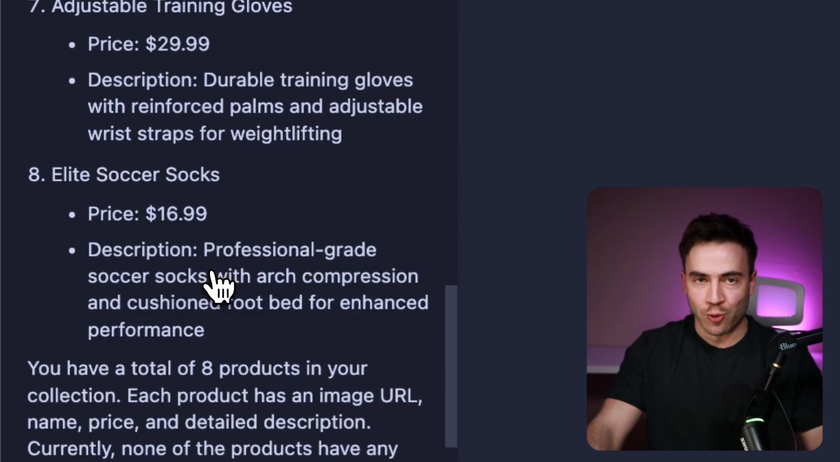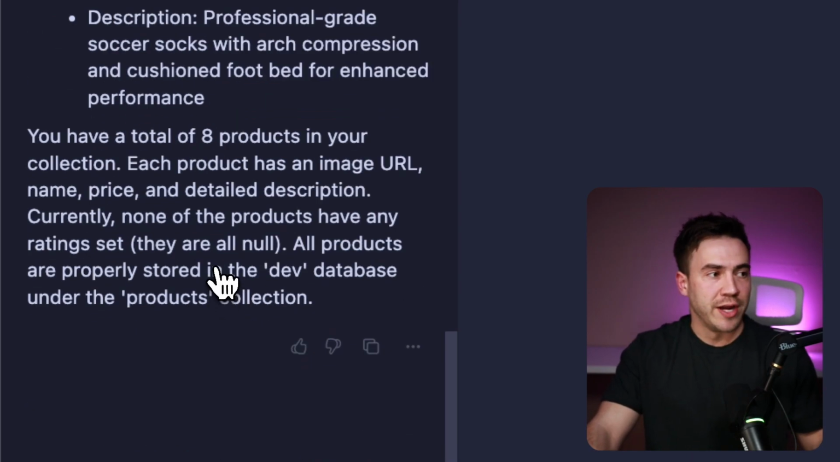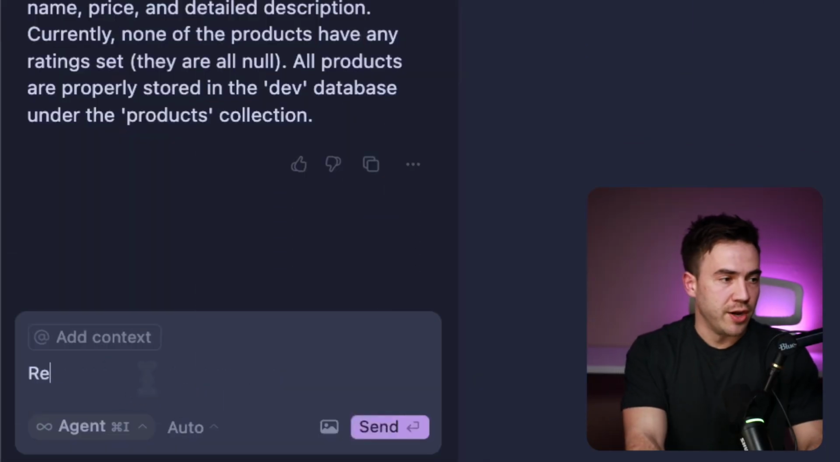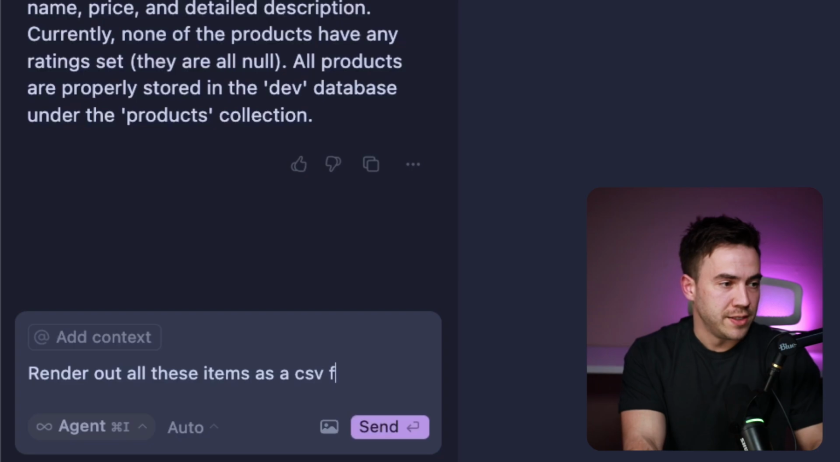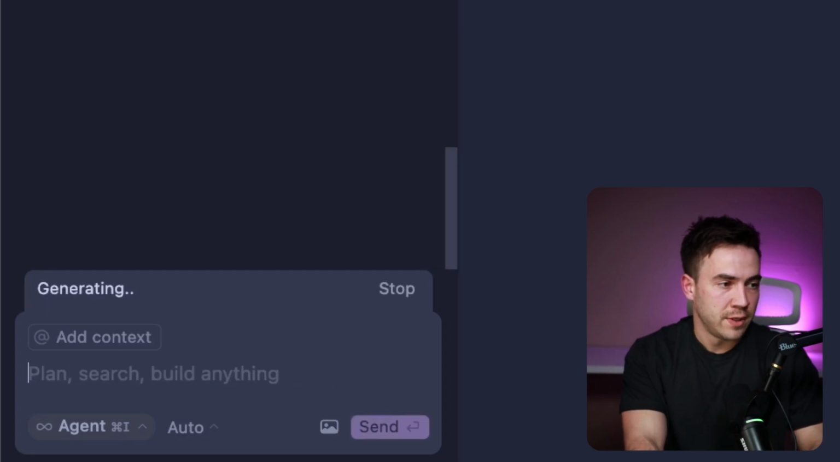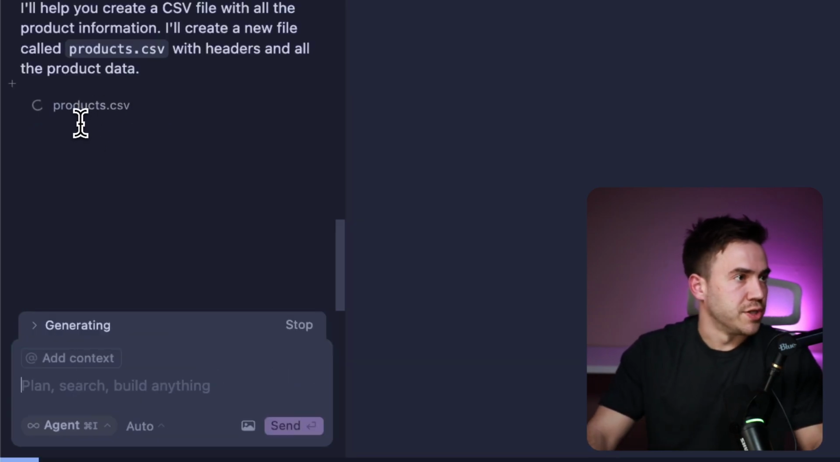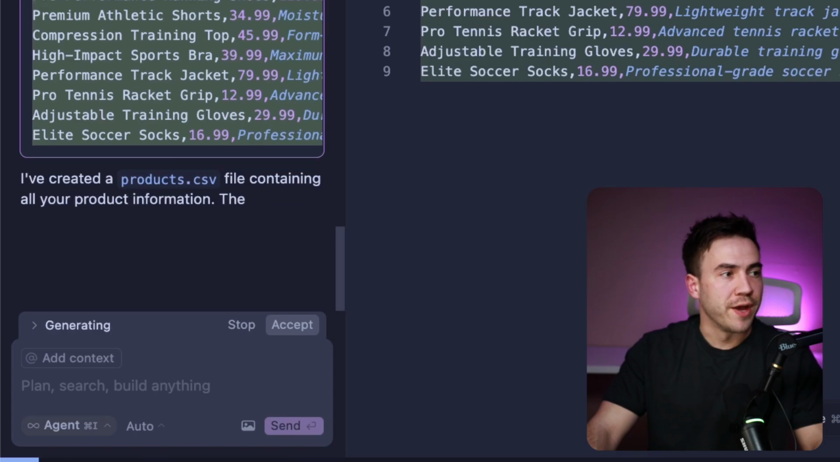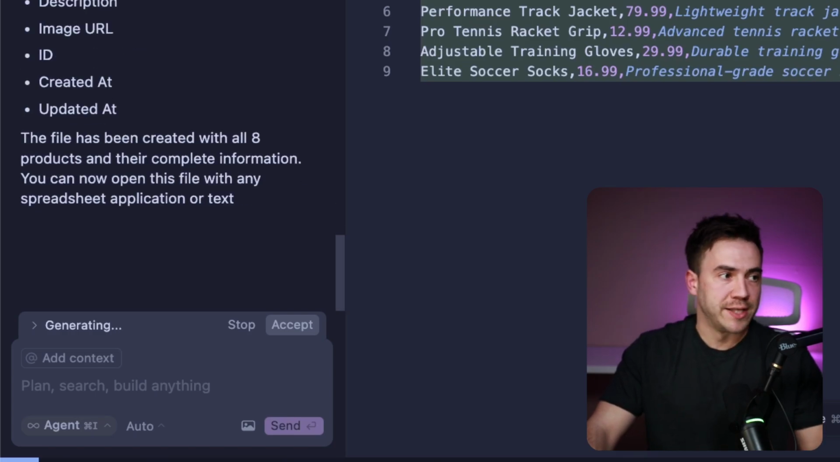Now let's try to do something cool. And let's try to actually generate a CSV file of these items here. So here we can just say render out all these items as a CSV file. And let's just see if this works. So it's going to create a products.csv file. And it looks like it's generating it. So we'll open that file up once it actually creates it.